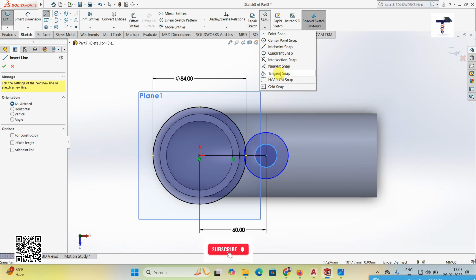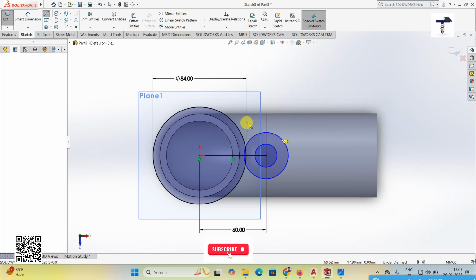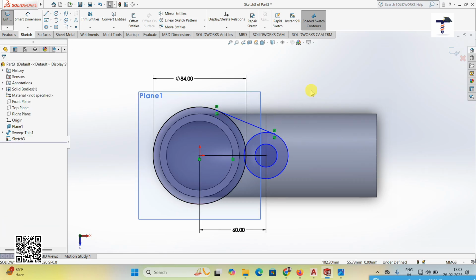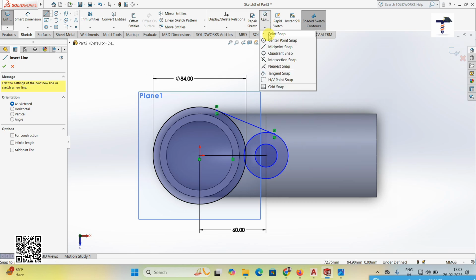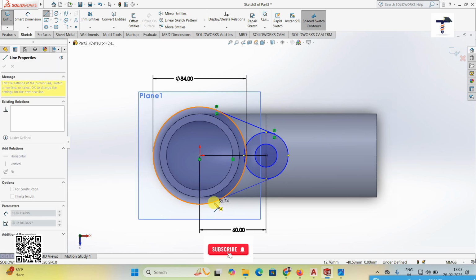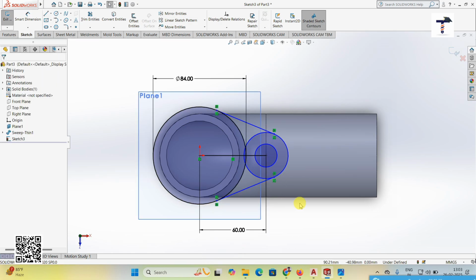Okay, this one is tangent snap is on. Suppose click here and click here. So now these two are tangent. Okay, so from here you can on quick snap, on tangent snap. I'll show repeat. Suppose select this one. Go to the tangent snap, select this circle and select that circle. So now these two are tangent.